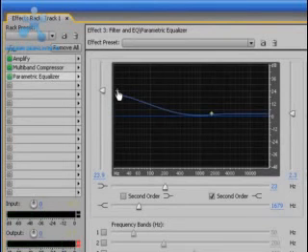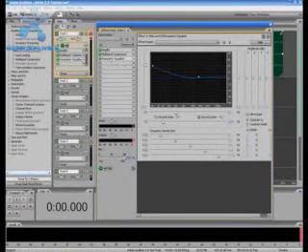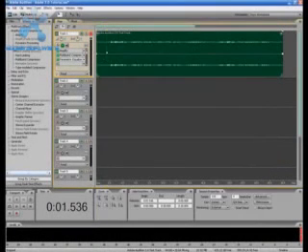Basically what that does, it gives you that kind of radio bass effect that some folks like. So you can do that by using the parametric equalizer. So that's that. Now once we go back to here, all those changes will be made to this track.